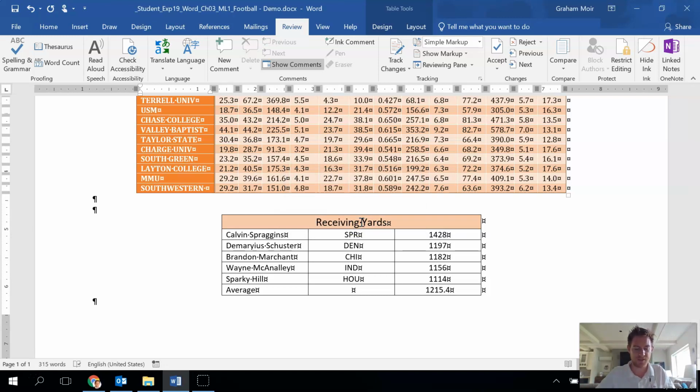Step 16. We're going to change the receiving yards for Calvin Spraggins to 1451. Okay, so Calvin Spraggins is the top one.